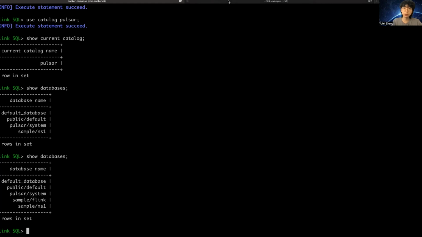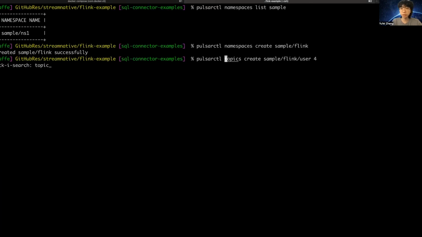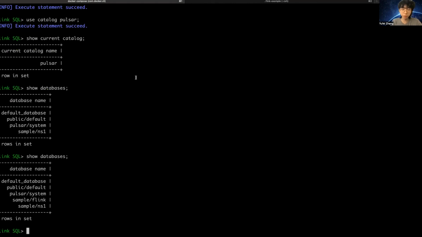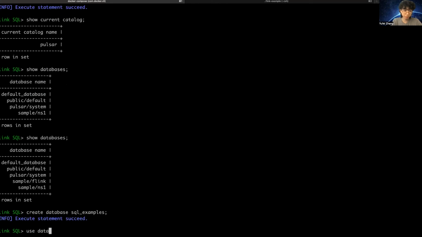And then we're going to create a topic. We'll create a topic called sample/flink/user with 4 partitions, and now it's there already. So let's first start with an explicit table. Now, next thing we're going to do, let's create a new database to use. Then we can do create database sql_examples, and then use database. Just use sql_examples.